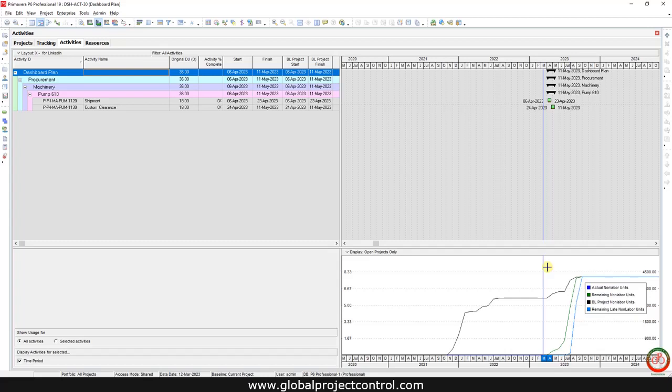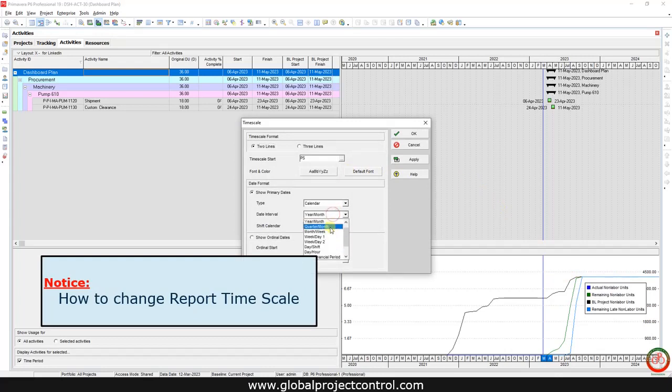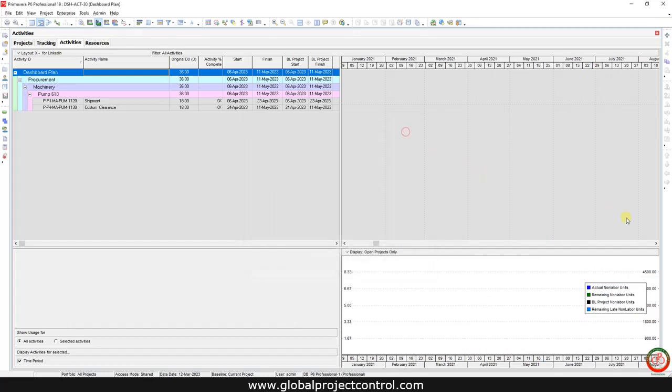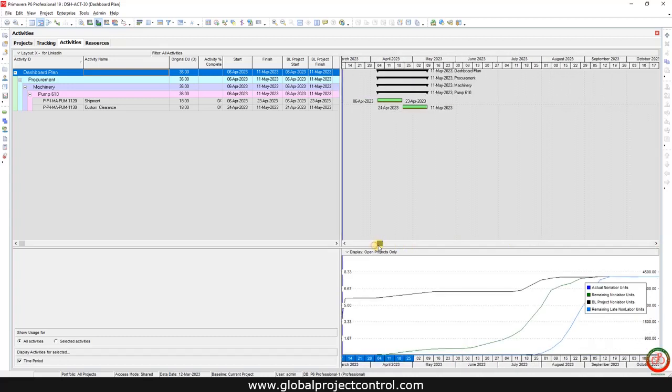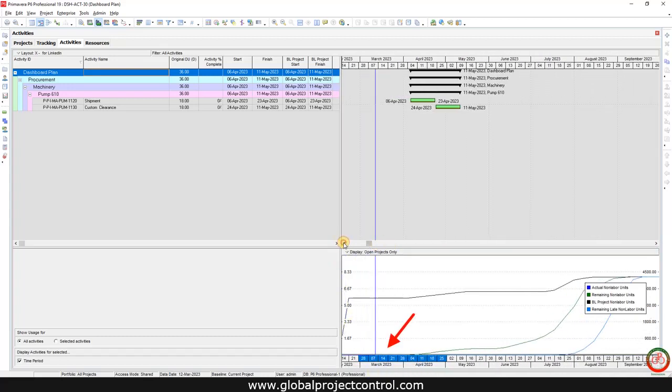Also, if you change your time scale, you can reach the result based on your time scale. For instance, if I change it to month and week, then I can gather the data based on month and week. As I selected 2 months, you can find that 8 weeks are selected over here.